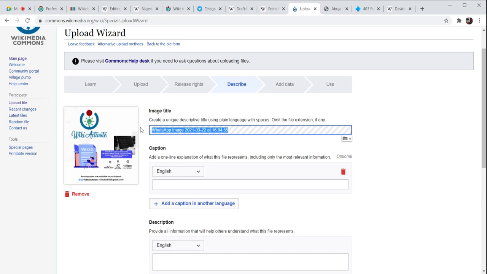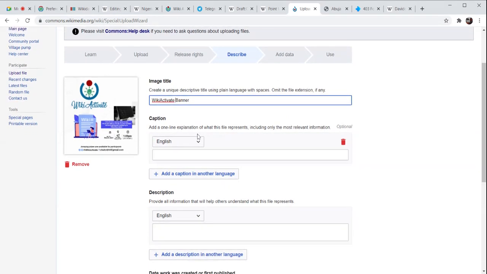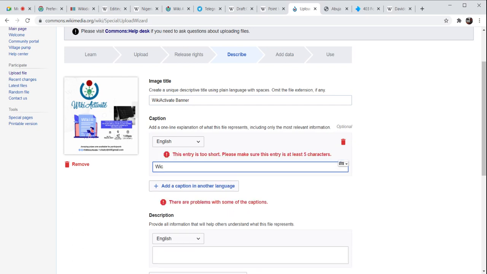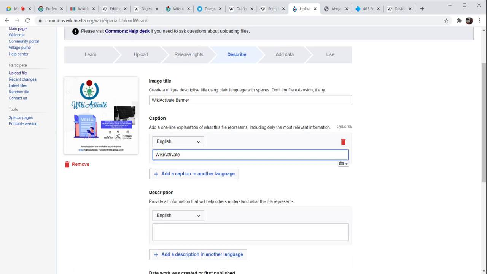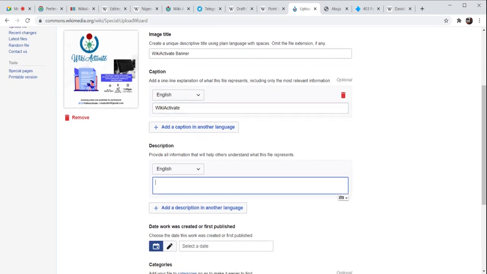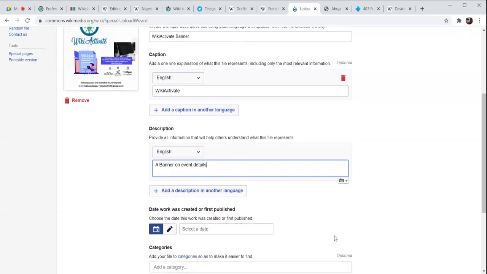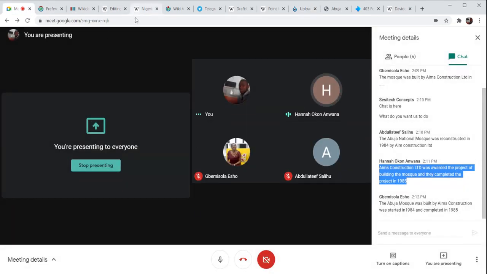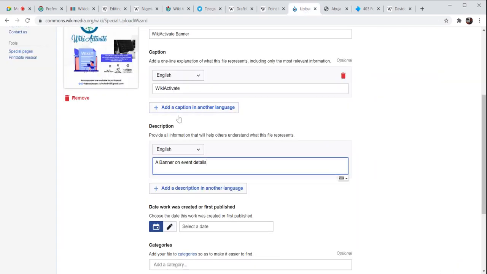Here I can add the image title, wiki activate flyer or banner. The caption is in English, I say wiki activate. That's the caption. Description: a banner on event details.